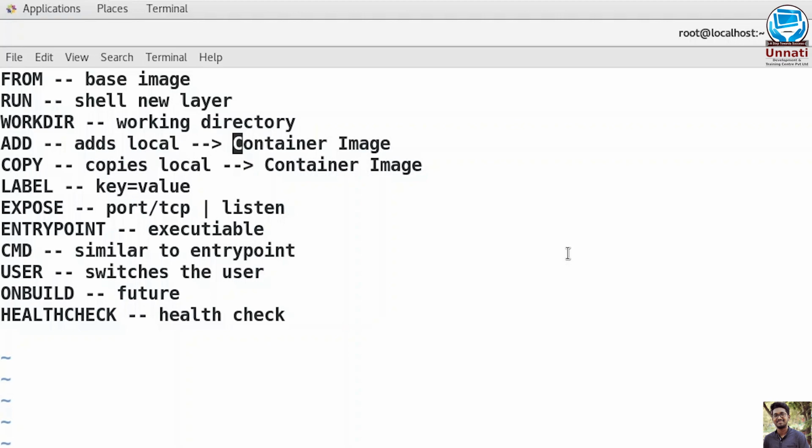WORKDIR. The WORKDIR instruction sets the working directory of the container and the image. ADD instruction. ADD instruction adds a file from the local machine to the container image. COPY instruction. COPY instruction copies a local file to the container image.